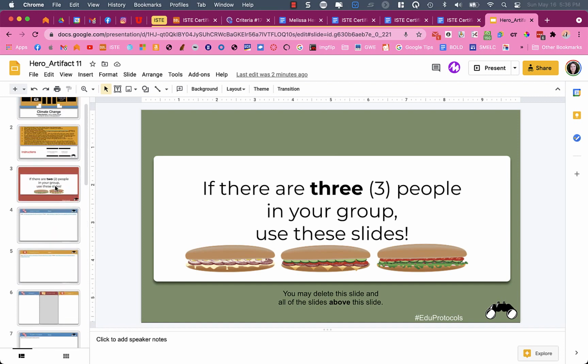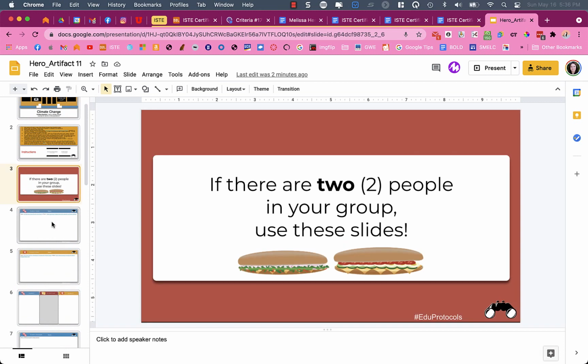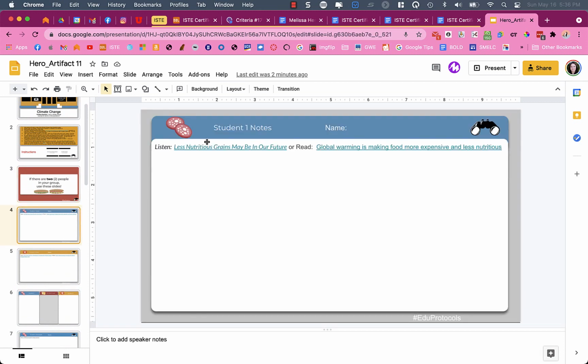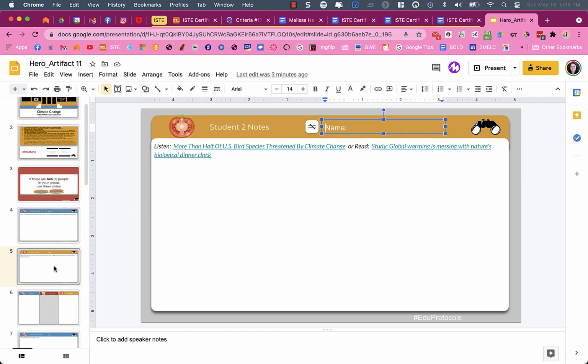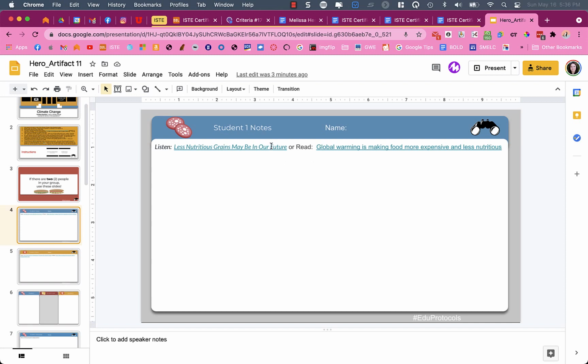I'm going to give you the example using this group of 2, and you'll see that there's student 1 notes and student 2 notes. You and your partner are each going to claim a slide. If you are student number 1, you're going to go over to name and you're going to add your name here. And your partner is going to add their name, whatever slide you're on.